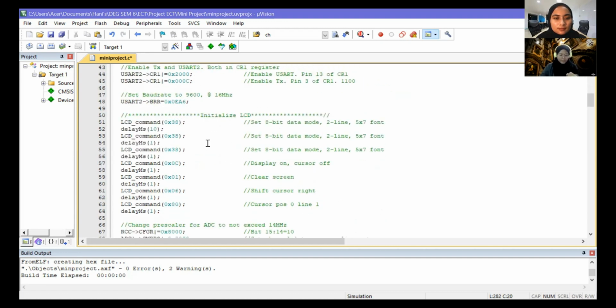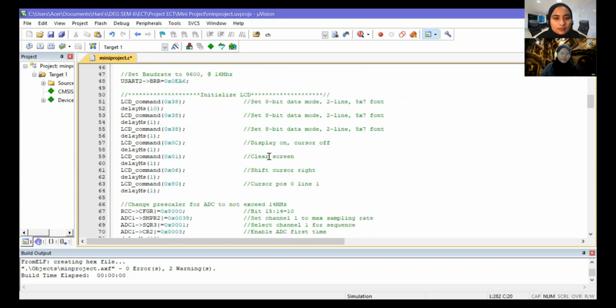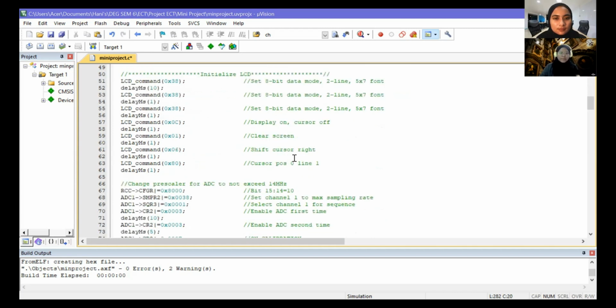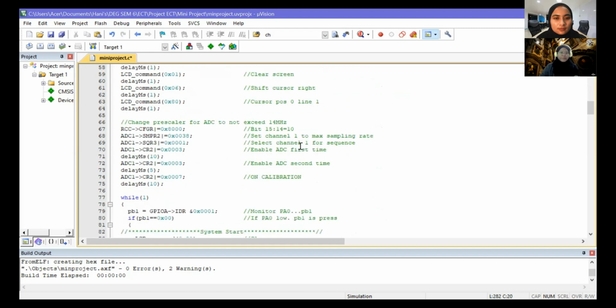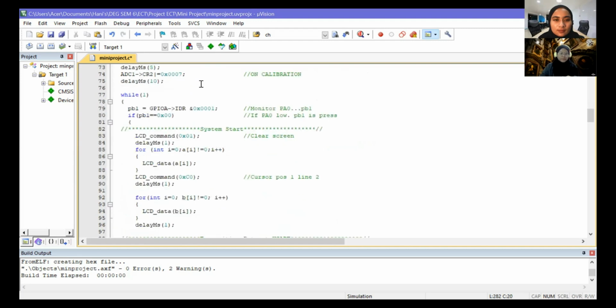At this part, we initialize the LCD. First, we initialize the LCD and then it will display, but the cursor will be off. Then we clear the screen and the cursor will shift to the right and start at position 0 at line 1. Then here it will initialize the ADC and change the prescaler for the ADC to not exceed 14 megahertz. This part is the looping part.